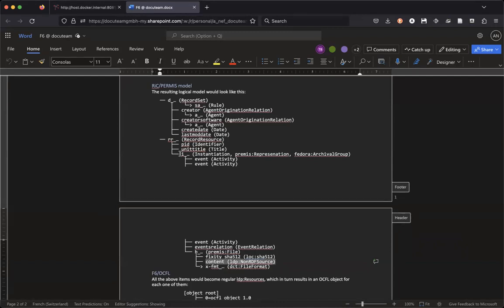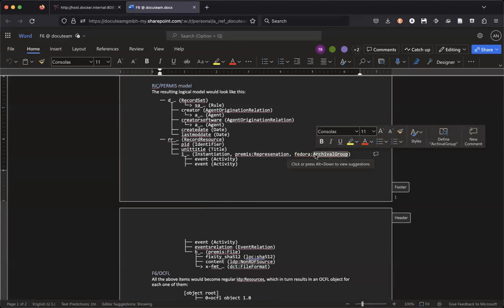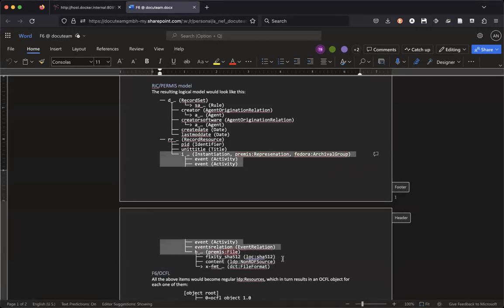From what we usually have, I'm sure in other institutions as well, we have the record resource as the logical object, which might have different representations, which in our case are different resources. Currently, we create the archival group here to keep everything below this together in one OCFL object. So currently, this here is kind of wrapped in one OCFL object.